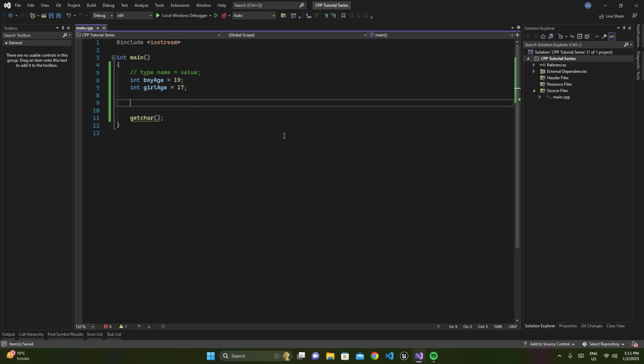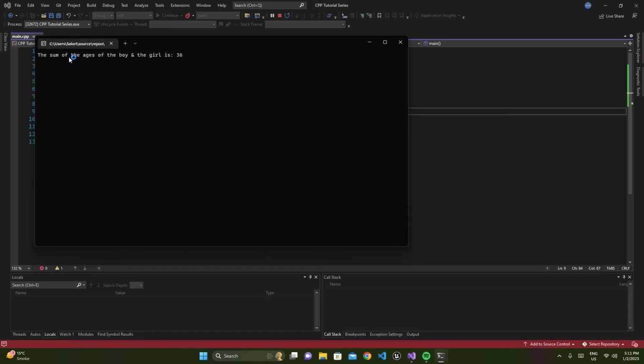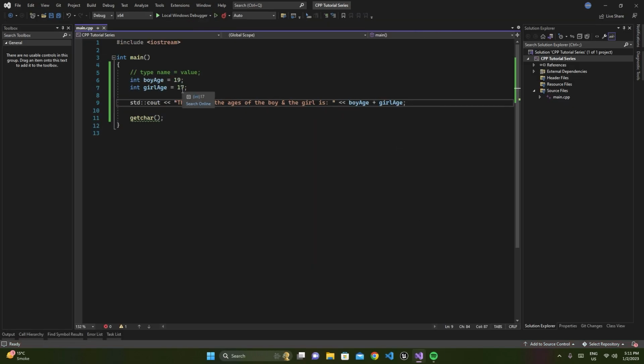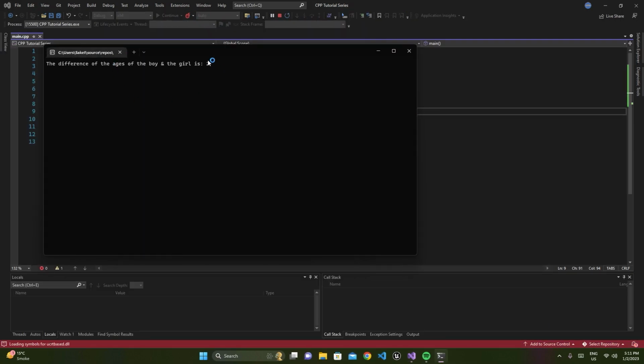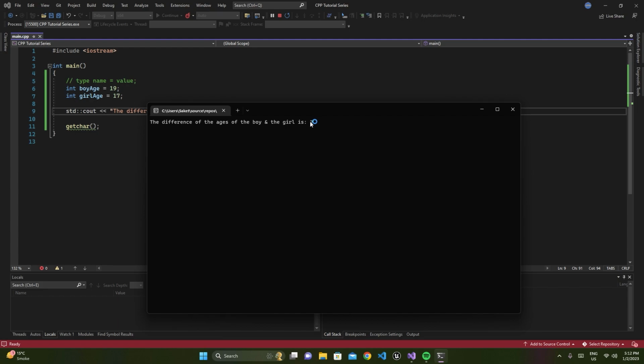We are going to print out the sum of these. So we are using this plus operator to add these two ages together, and then I'm going to give a semicolon and just run this. The sum of the ages of the boy and the girl is 36, and that is totally correct. What if we want to do the difference? So we can do a difference, boyAge minus girlAge this time, and there you go. The difference between these is 2.